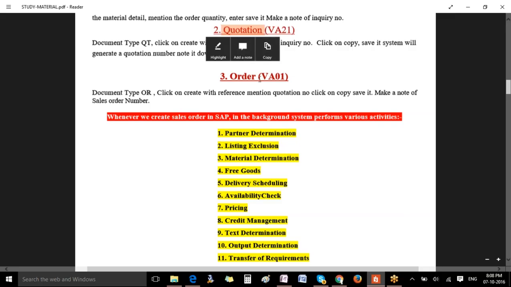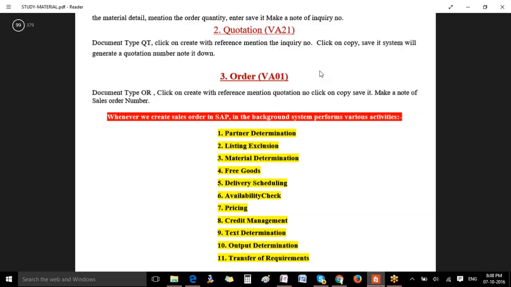The most important thing you should know as a consultant is this: creating an order, inquiry and quotation are the end user's job, not the consultant's job. But as a consultant, you should know how to tweak this particular front end, that is, what fields the user is allowed to view and what he cannot change.